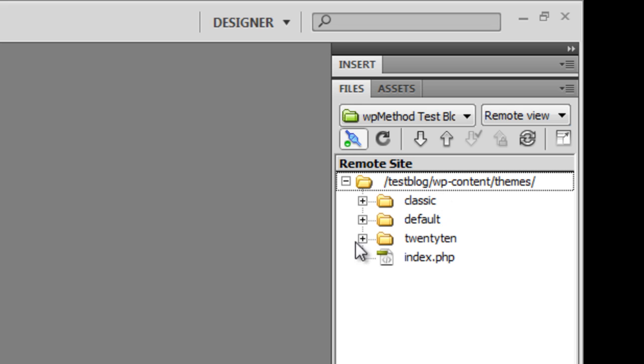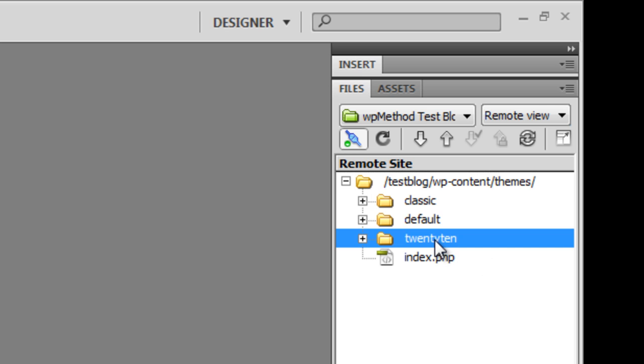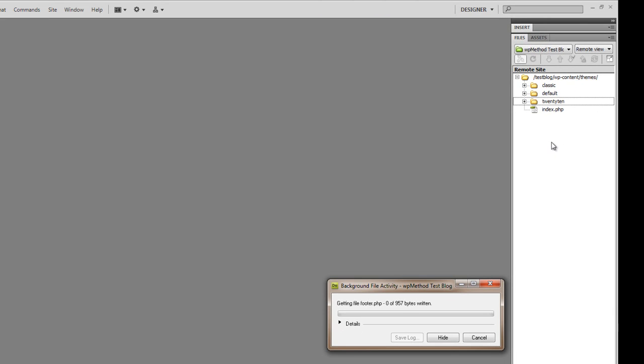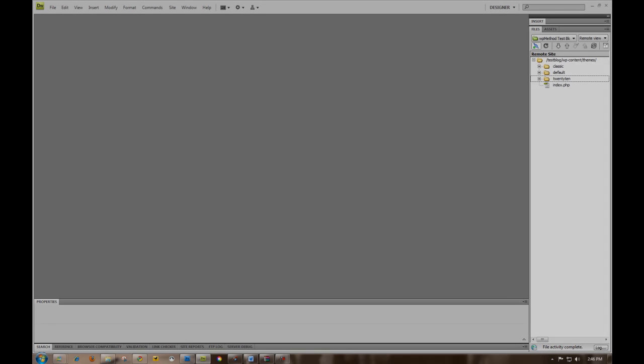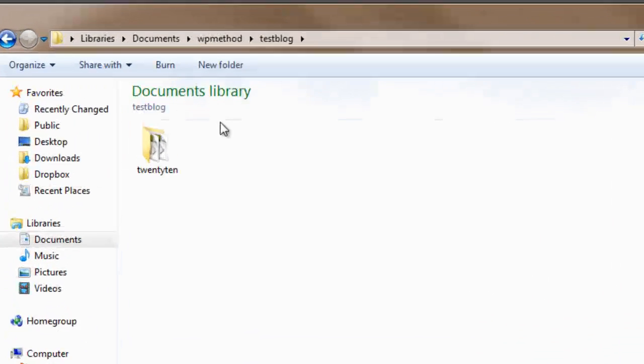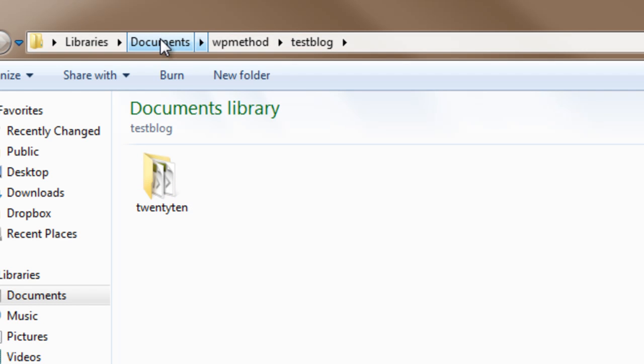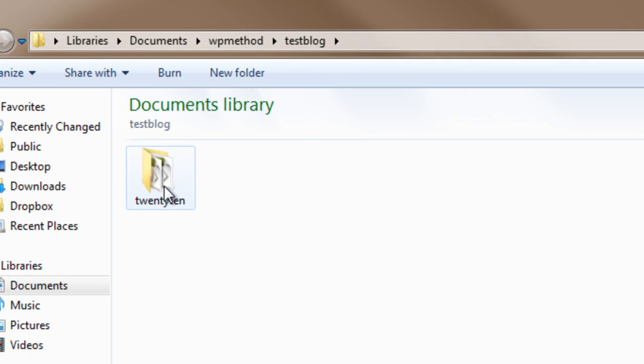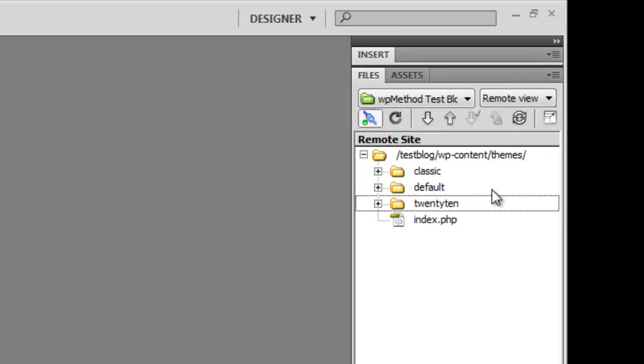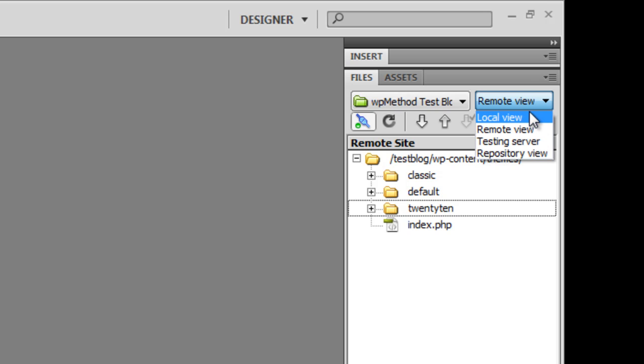Since I'm only working on this as a test situation for the purpose of the screencast, I don't actually have these files on my computer yet. So I'm going to go ahead and download 2010, so we can see how well this works. Now I can go to my documents and see that it's downloaded the directory exactly where I want it to be. Here's my documents, then my WP Method folder, finally my test blog folder, and here's the 2010 theme I just downloaded. If we go back into Dreamweaver and look at local view, we'll see that as well.